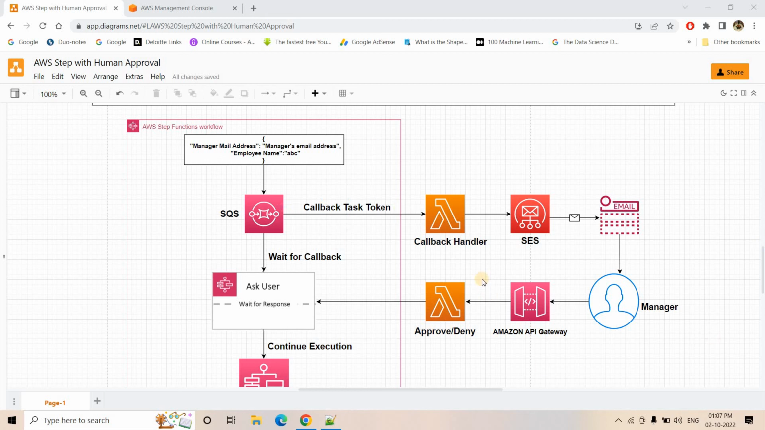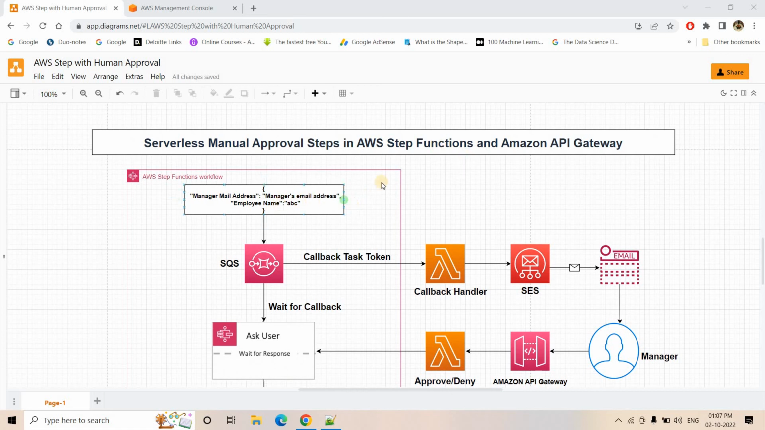So here is the architecture. What is the architecture doing? Just for example, consider a pipeline which we have to build for approval from a manager for a particular employee's promotion. So that step function we have to build. What the pipeline will do: we will provide the manager's mail address and the employee name for whom we are requesting approval. Those two key-value pairs will be the input of the step function.